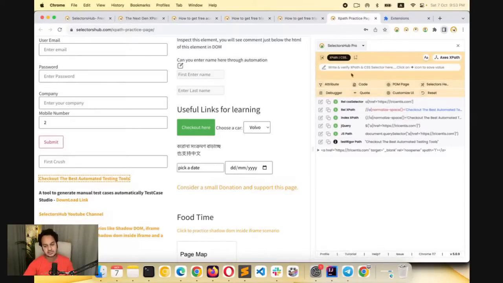Now, the next thing is selector healing. One of the best features of SelectorsHub, and this feature is available in the pro version only. In the free version, we have the XPath healing. So what is selector healing and why have we introduced this feature? Let me first talk about why.